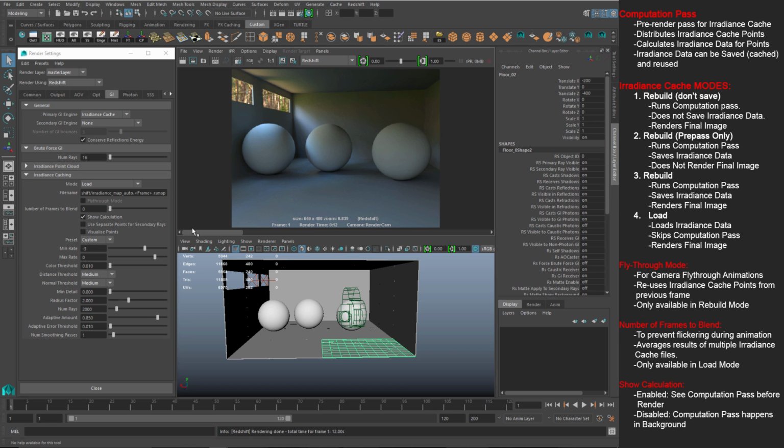Now, of course, if we move or change anything in our scene, some geo or a camera or anything like that, that would affect the irradiance data. Also, light intensities, moving lights around or changing material properties that affect how light bounces around. All of that would affect our irradiance paths and our irradiance data. So we would want to switch back to rebuild mode and run that computation path again.